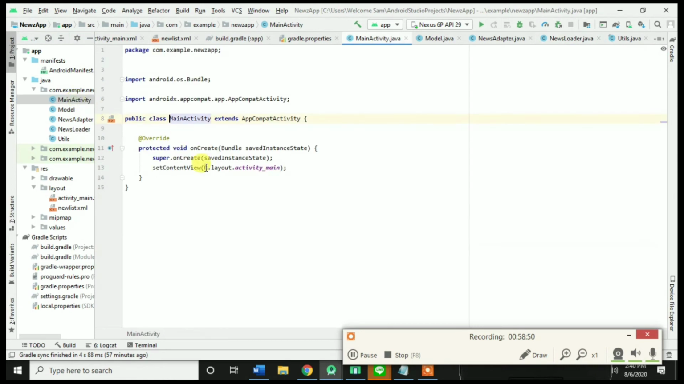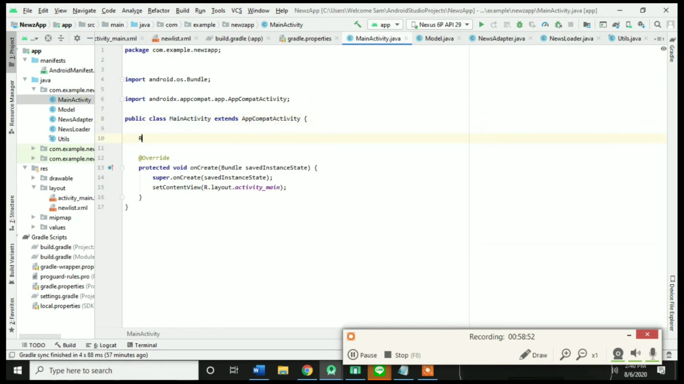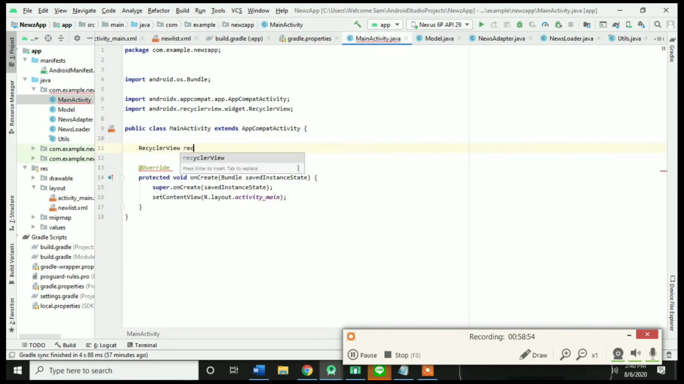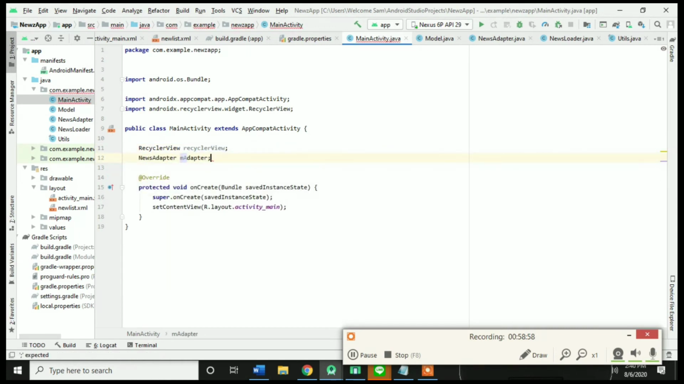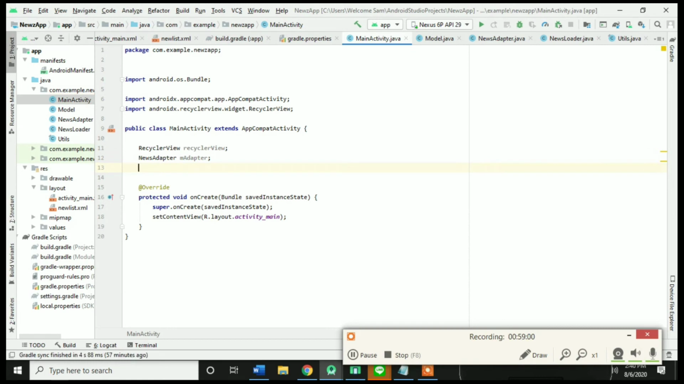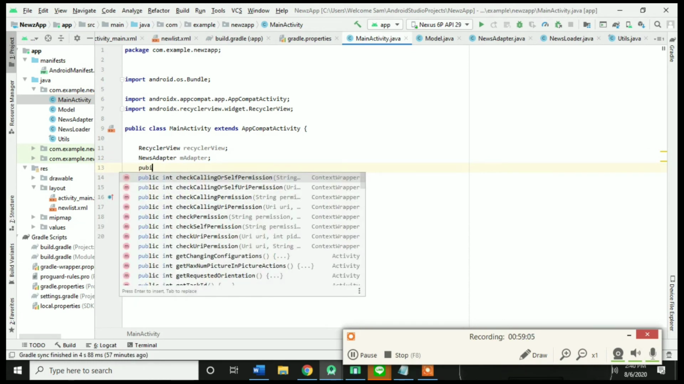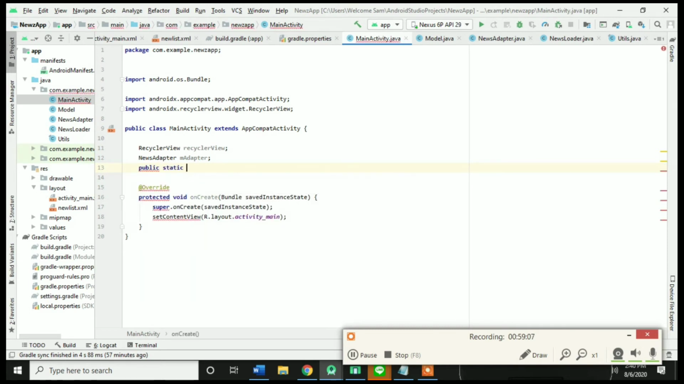Now we'll come in our main activity. There are views, RecyclerView, the news adapter, our API link here, public static final string news. Yeah, and I'm just gonna copy paste it.